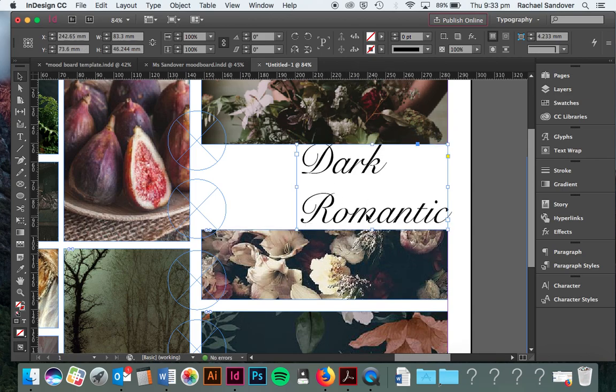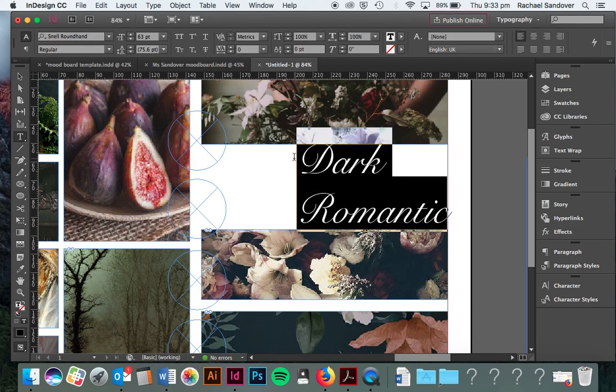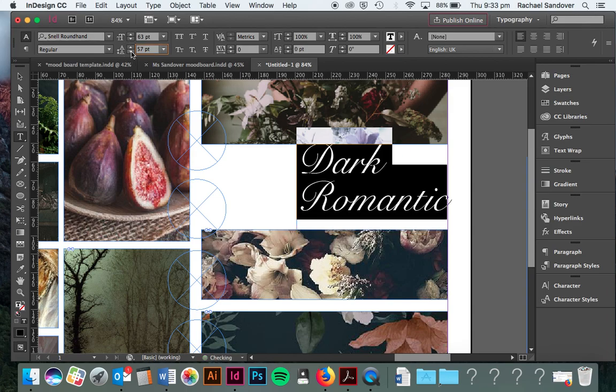There we go. Now, that's actually looking okay, but the distance between the top line and the bottom line is quite large, and it means the tops of the letters go over into the image, and I don't really want that. So I'm going to highlight it. I'm going to go over here, which is my leading tool, and that determines the distance between the lines, and I'm going to bring that down, and you can see it moves the words closer together. So I'm quite happy with that.